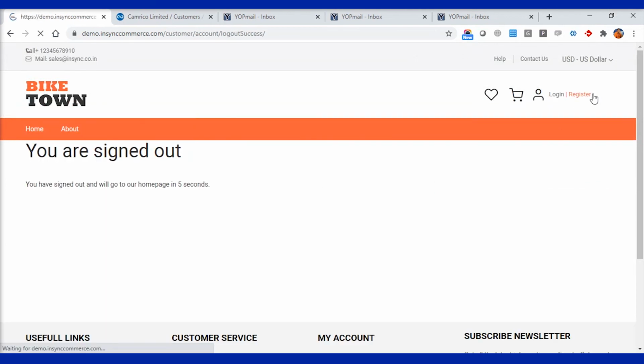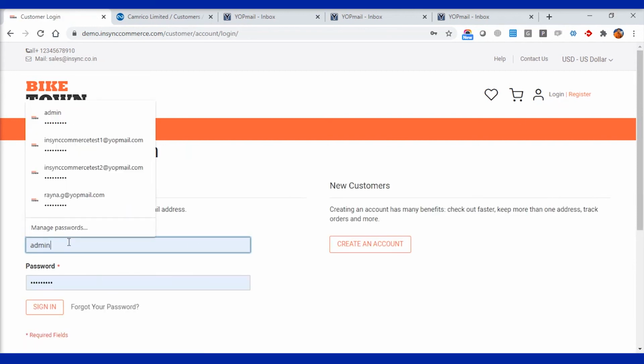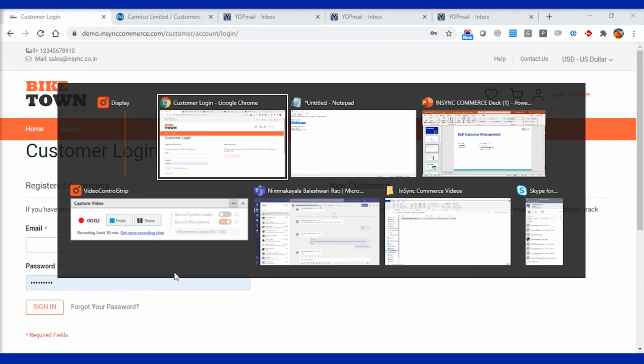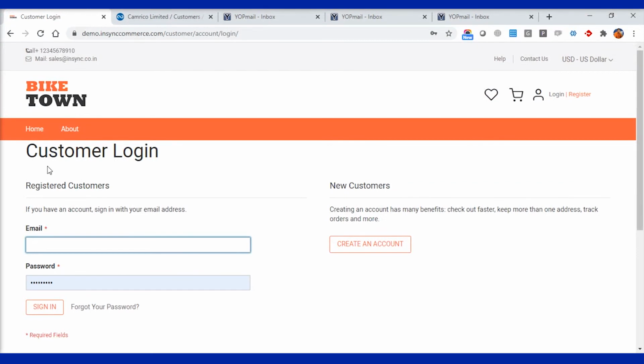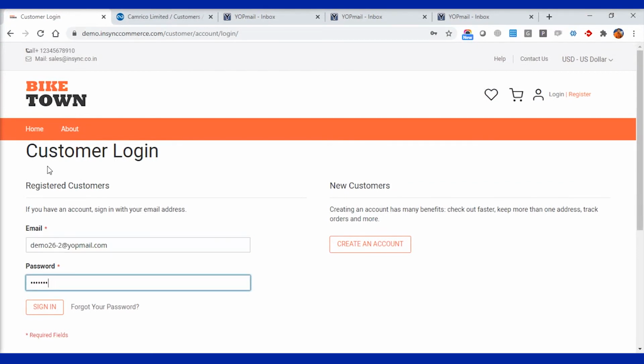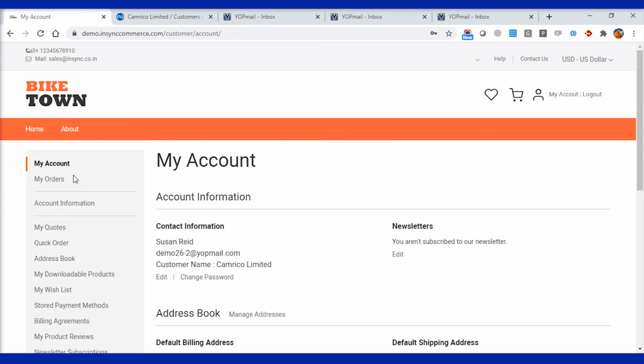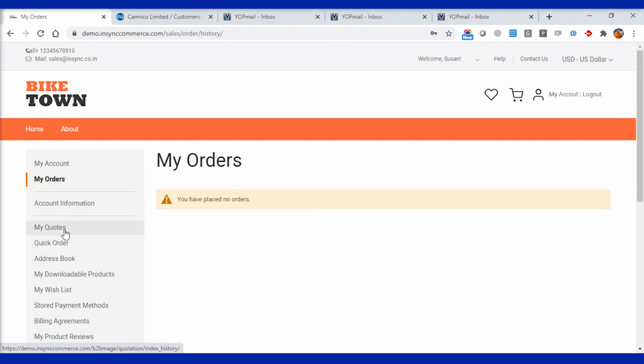Now if I log in as Susan, who is a normal purchase employee of Camrico Limited, not an admin or a finance manager who would have the authority to check the operations in the portal, there are some differences. The first difference is that once Susan logs in, she can only see the orders and quotations placed by herself. She will not be able to see the other orders or quotations placed by Camrico Limited's other employees. So the organizational level view is missing.